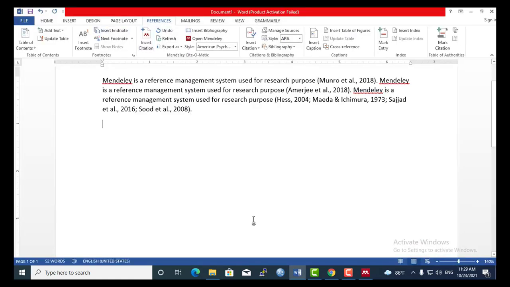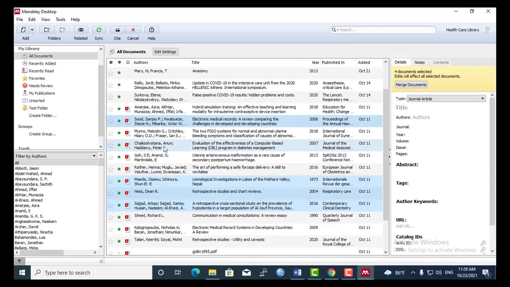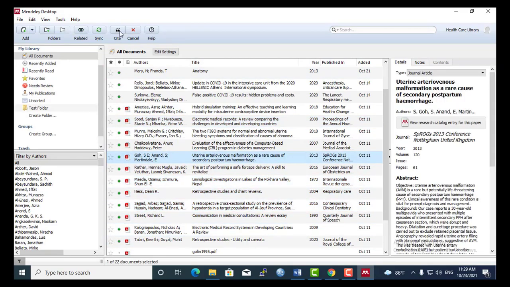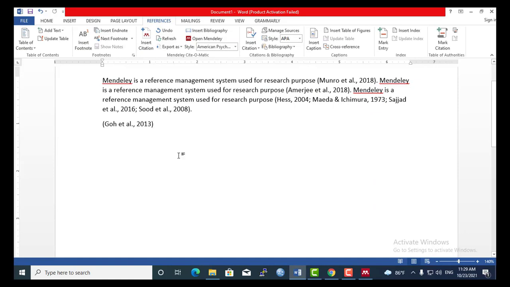So far you have seen how to add the citation at the end of the sentence. Sometimes you may need to add the citation at the beginning of the sentence. I will show how to add the citation at the beginning. I have added a citation with brackets and typed the author name. And click the cursor here.